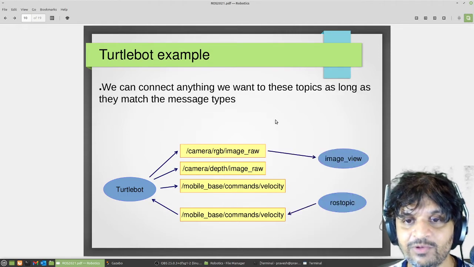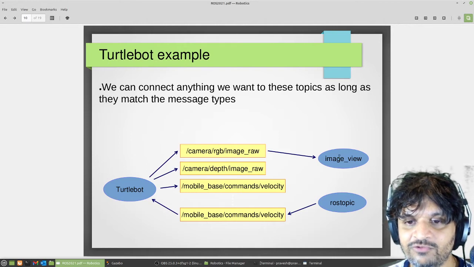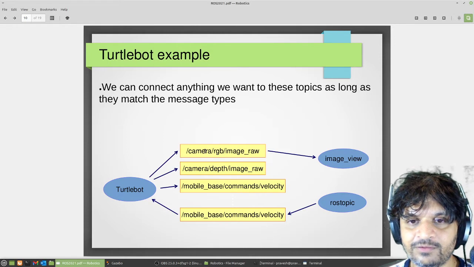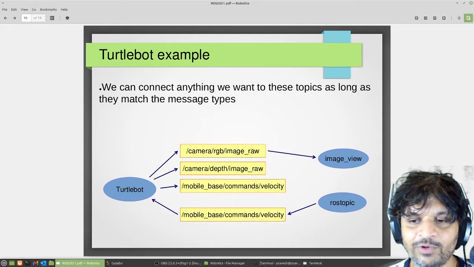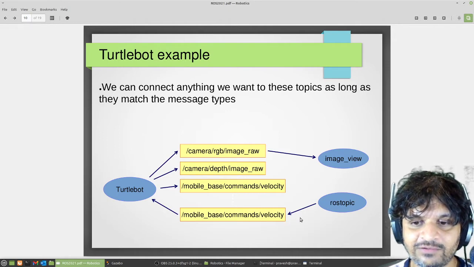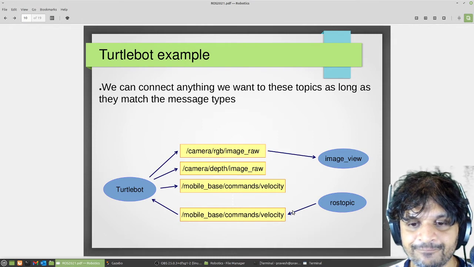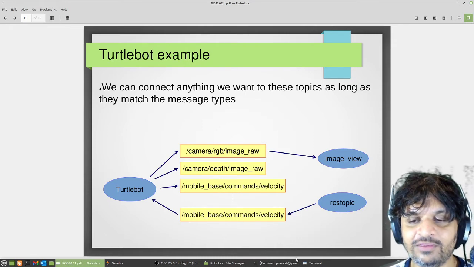Okay, and we can connect stuff. So we can connect, for instance, an image view node to the image raw topic, and we'll be able to see what the Turtlebot sees. Similarly, we could publish using rostopic to that mobile base commands velocity topic, and we'd see the Turtlebot move.